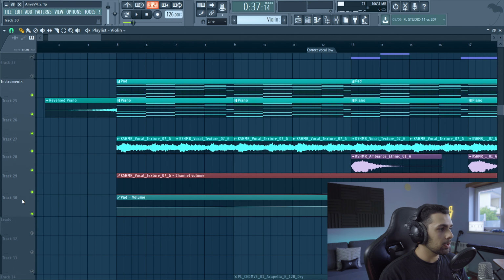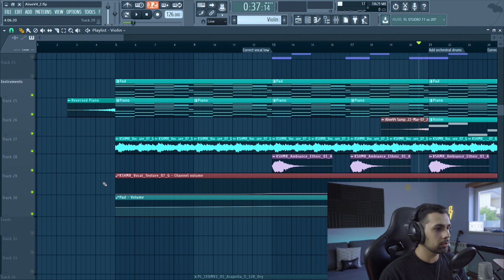To make it a bit more dynamic, I automated the vocal texture volume and the pads volume as well, so they get a bit higher in volume when they get to the break.